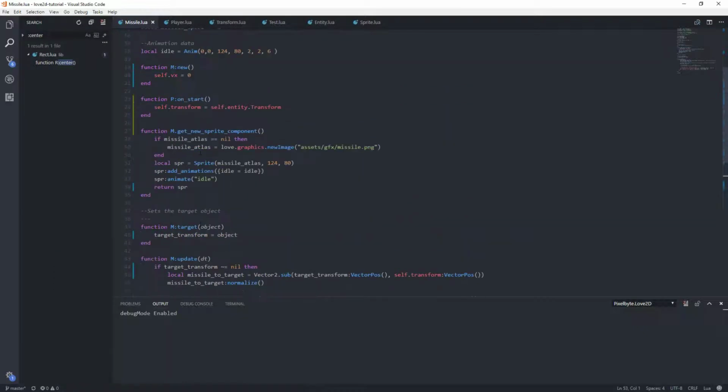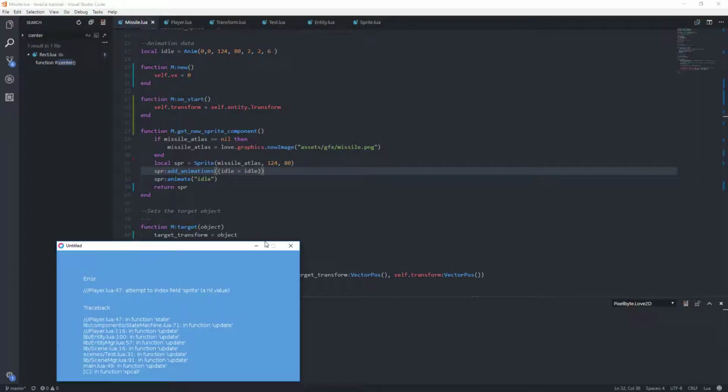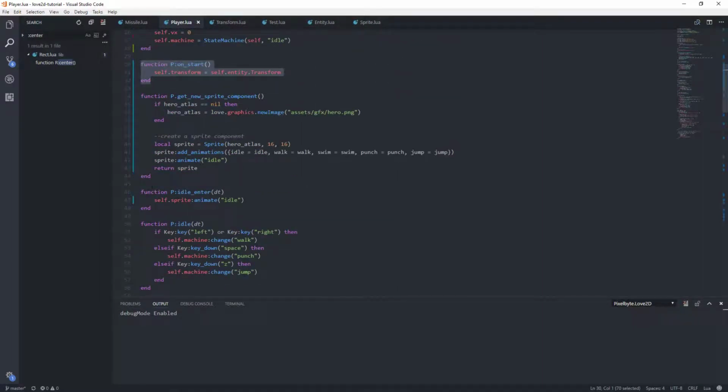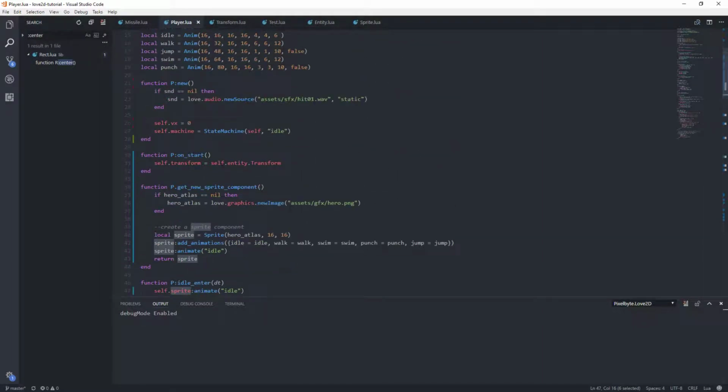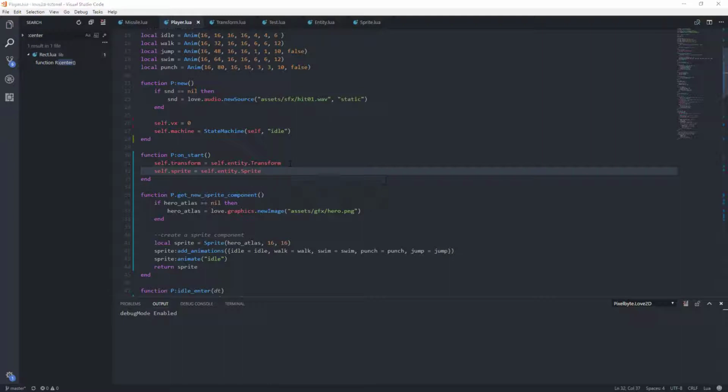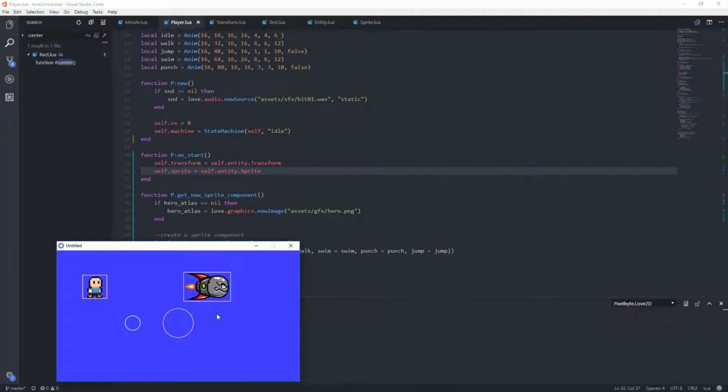Missile 23. Of course. We got to assign it to the right module. What happened? Okay. Player 47. Of course. Oh, yes, because remember we're no longer creating that sprite, so we need to get it from the entity who should have already created it by now. And boom, we are back.